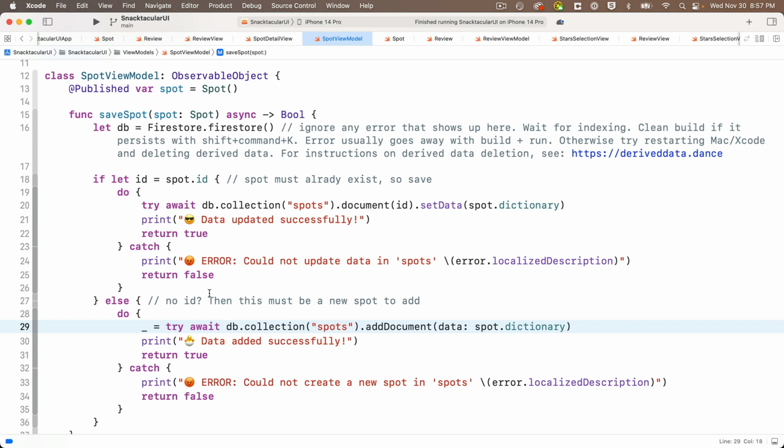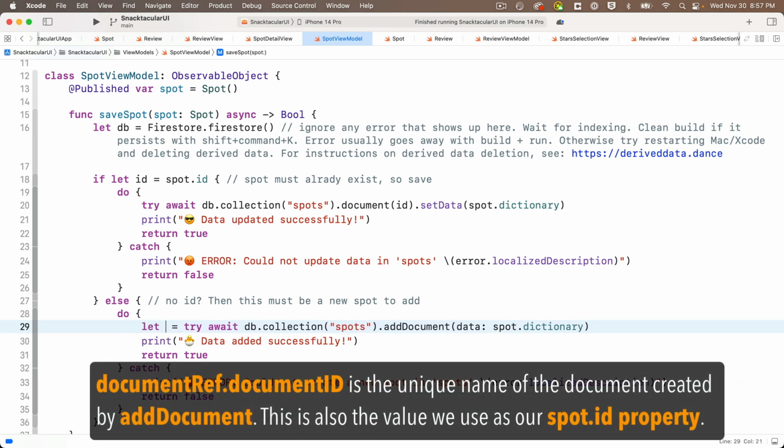So before the try statement here in this line that has the addDocument in it, make sure you're in the right line. This is the only place where we're concerned with getting a new document ID because this is the only place where a new document ID is created. We'll add let documentRef equals in front of this. Then we'll write a couple of lines below.